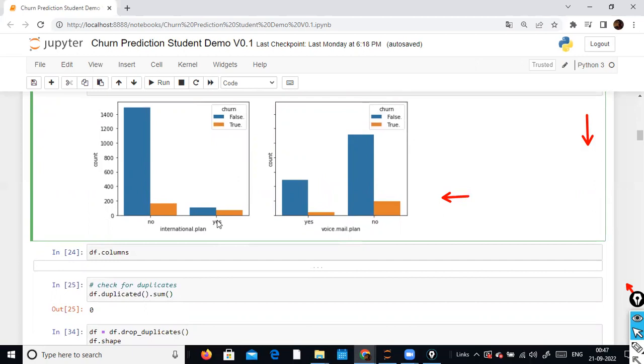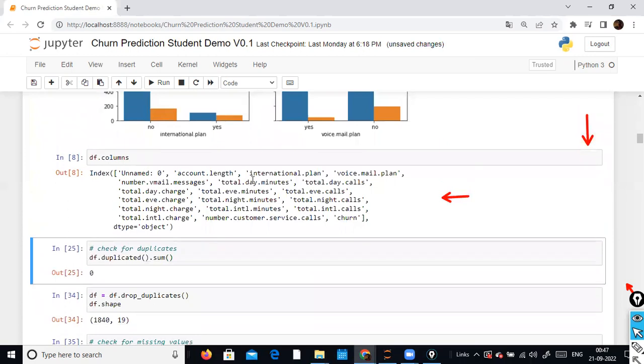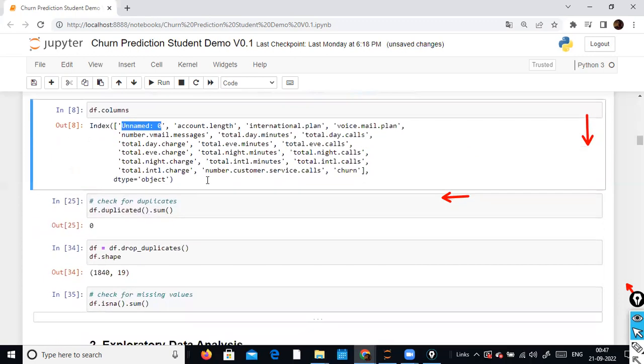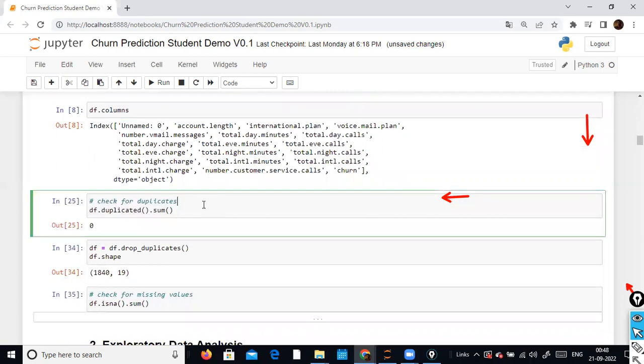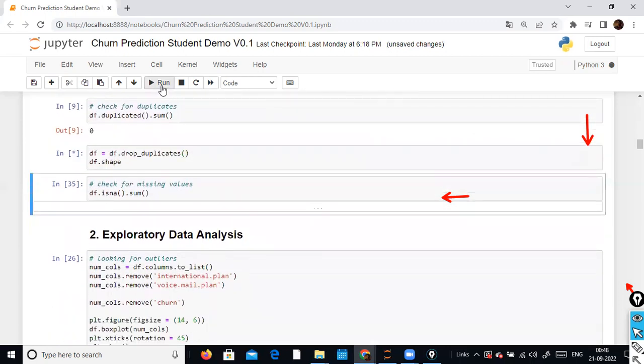Next, let's go ahead and explore the column names. So these are the columns that are available. If you see here unnamed: 0, there's something weird. So we need to remove this column. And the next one is account length, international plan, and so on. The next step is I have explored the presence of duplicated records. I don't see any. And in case you have any duplicate records, you can use this method or function to remove the duplicate records.